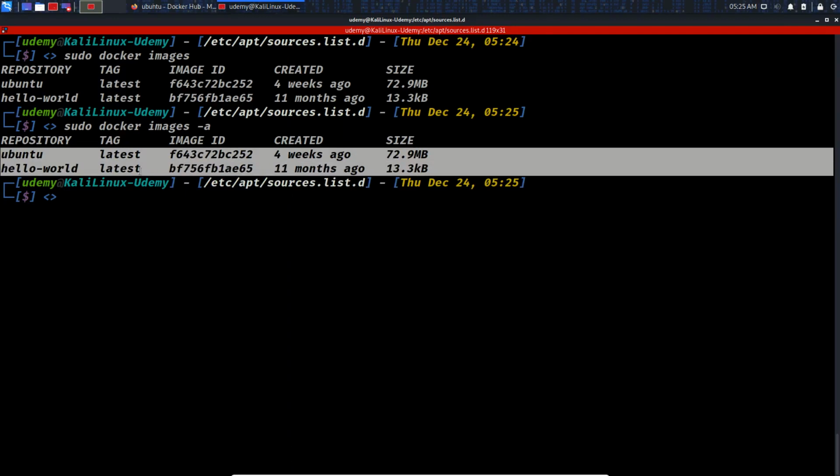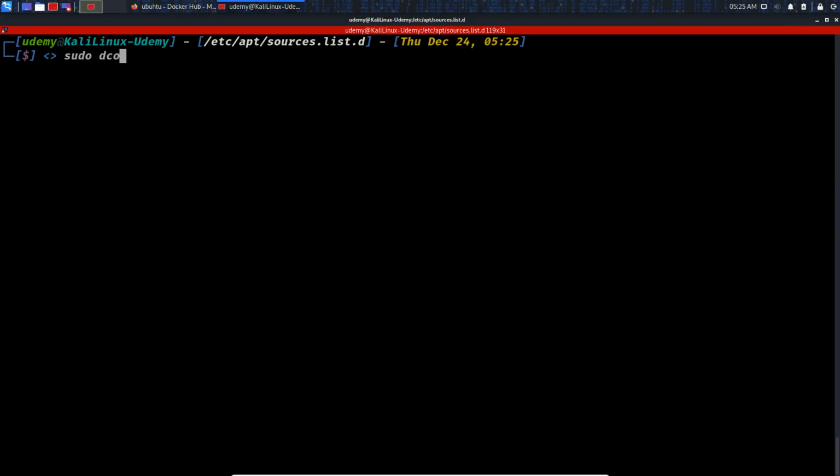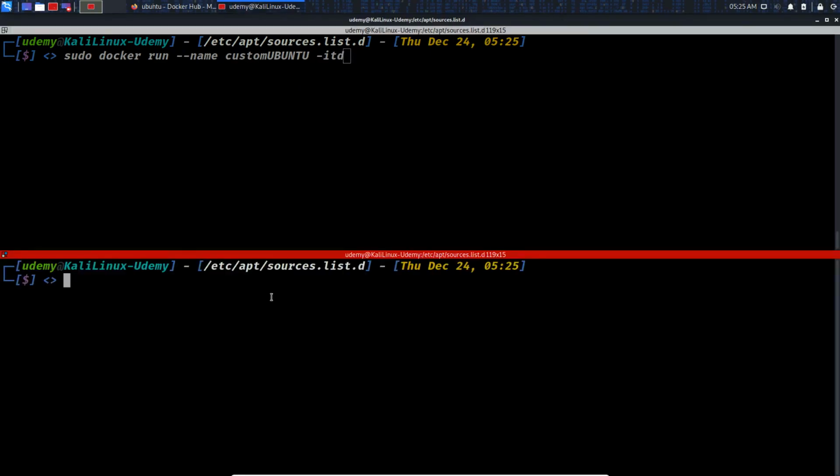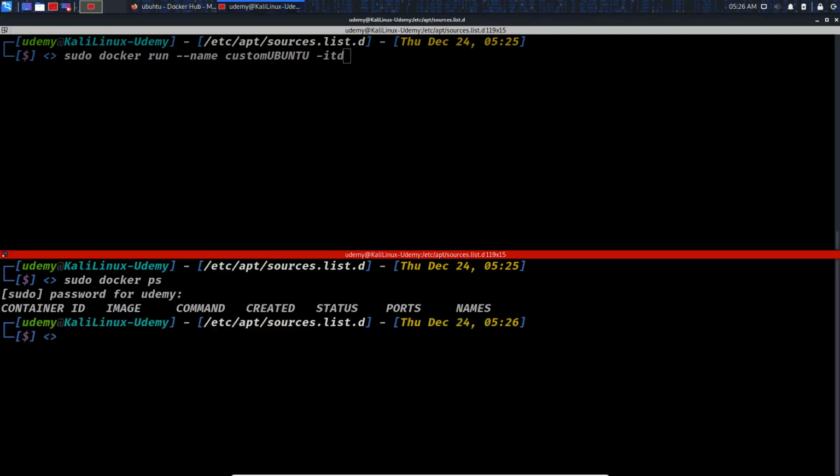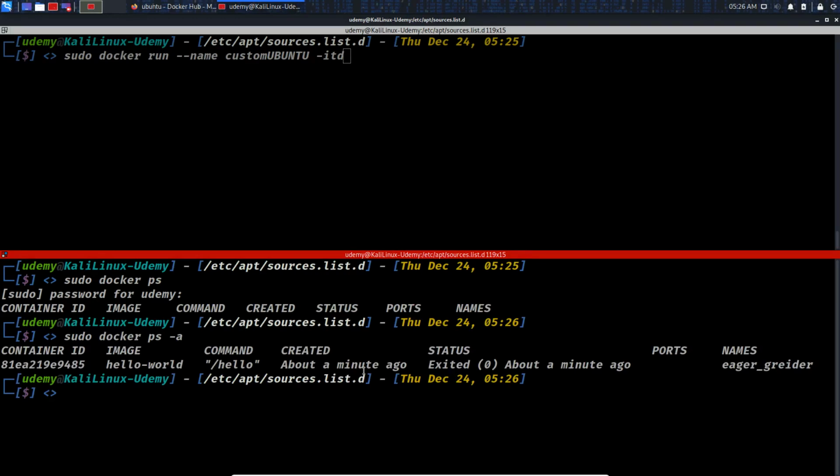So how can we do that? Let's go sudo docker run, and we specify a name, for example, custom Ubuntu, and we specify -itd. I is for interactive, T is for TTY, specify a TTY for me, and D is detach. So Ctrl+Shift+O, I want to show you something. Sudo docker ps just shows you the running containers right now. So you see no containers are running, but if you specify -a, you see hello-world was created a minute ago, and the command was /hello and it exited about a minute ago.